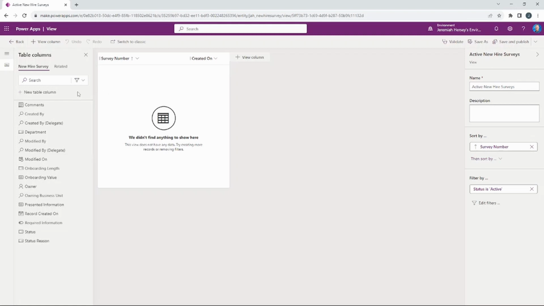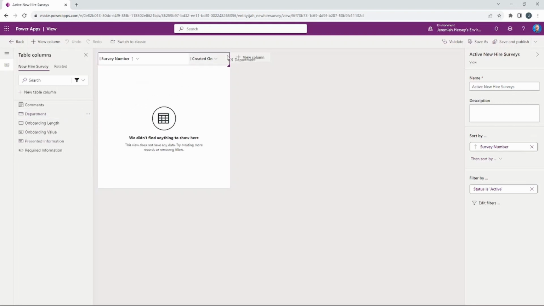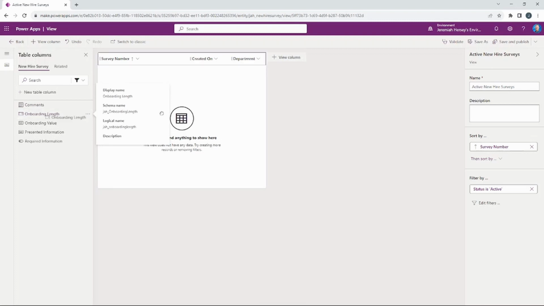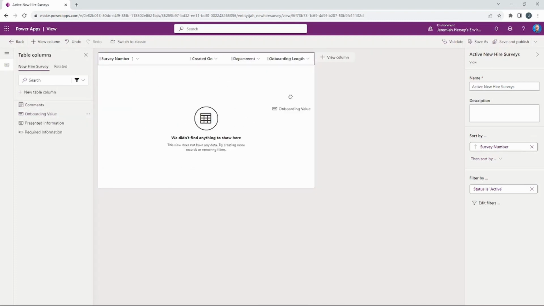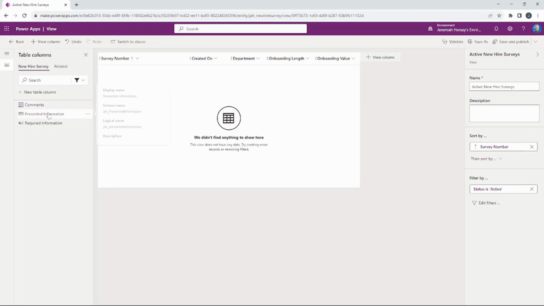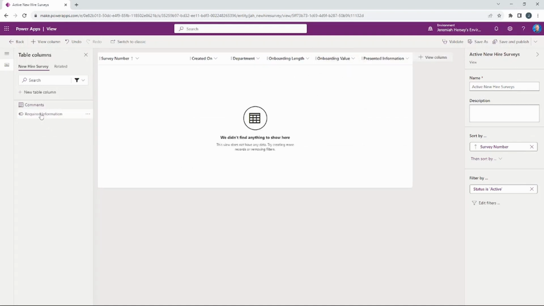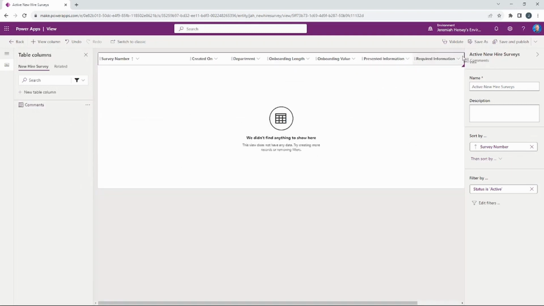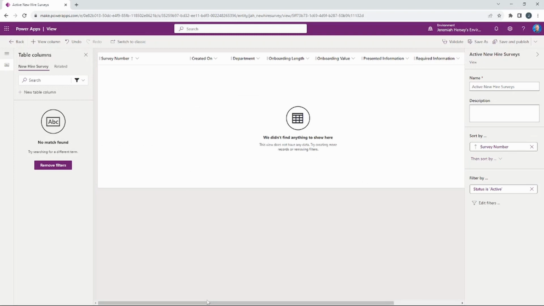If you look over on the left hand side under your table column section, if you click the drop down and choose custom, you can see all of the custom columns that we created, and it kind of eliminates all of the extra columns that Dataverse created, making it easier to drop this in. And so we can just drag and drop this into our view. So we have our department, our onboarding length, our onboarding value, our presented information, required information, and then our comments as well. So this now creates the view for us to see.